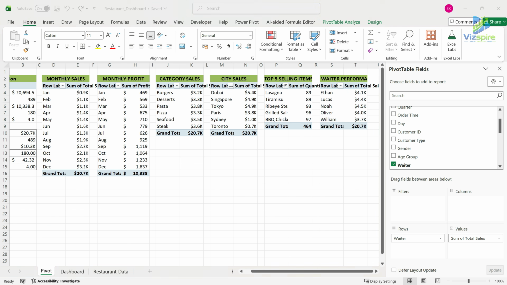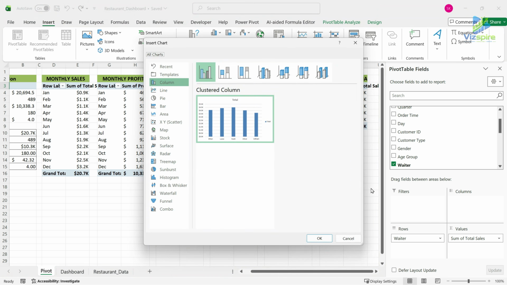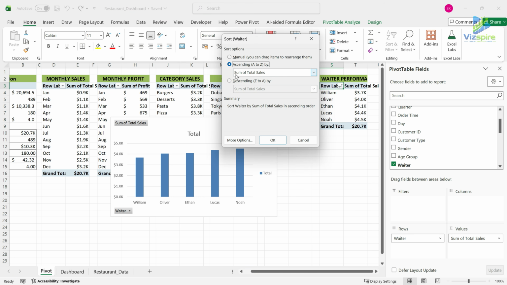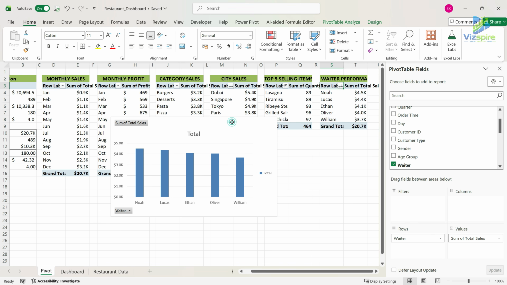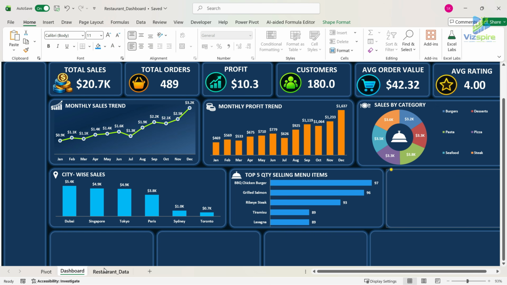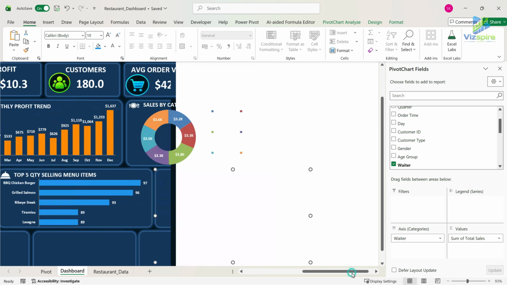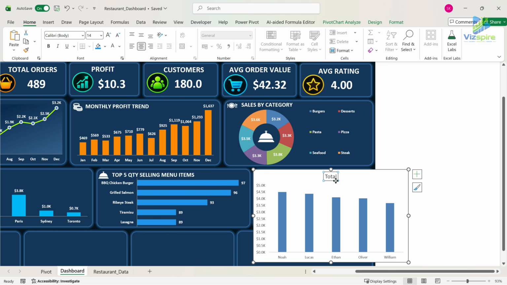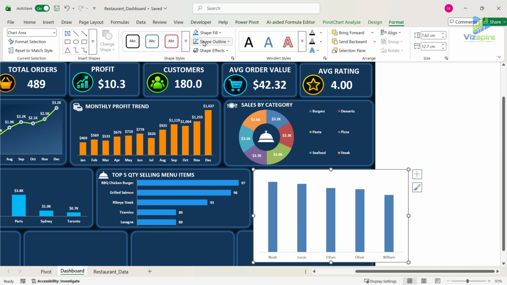Now we'll create a column chart from this pivot table. Go to Insert and choose a column chart. Now sort the pivot table in descending order by total sales so that the highest performing waiter appears first. Once the top 5 filter and sorting are applied, cut the chart and paste it into the dashboard sheet. Remove all unnecessary field buttons and chart elements. Turn off the chart fill and chart outline.